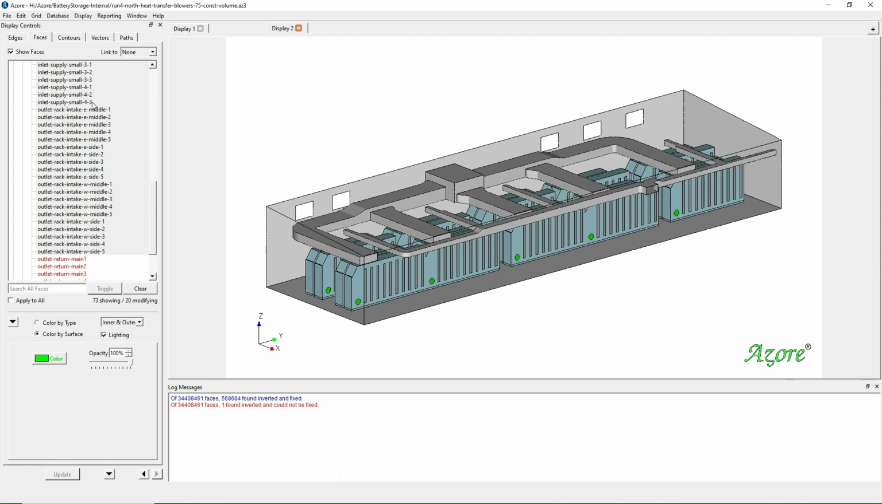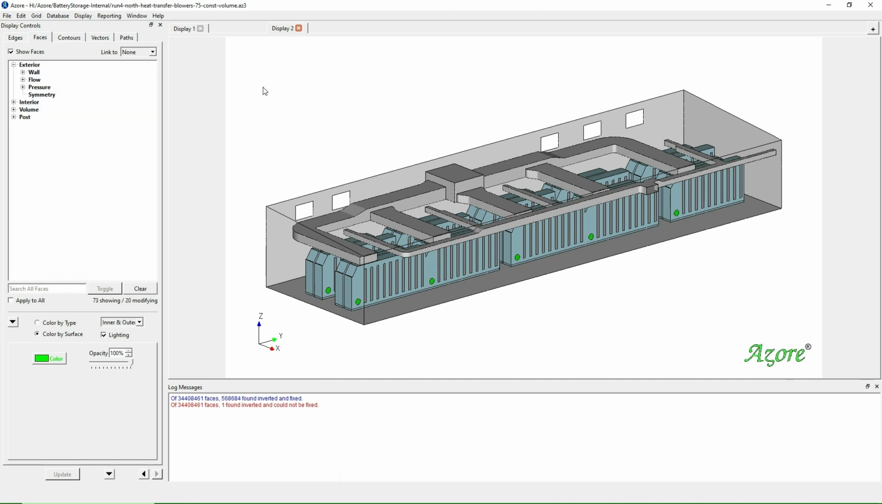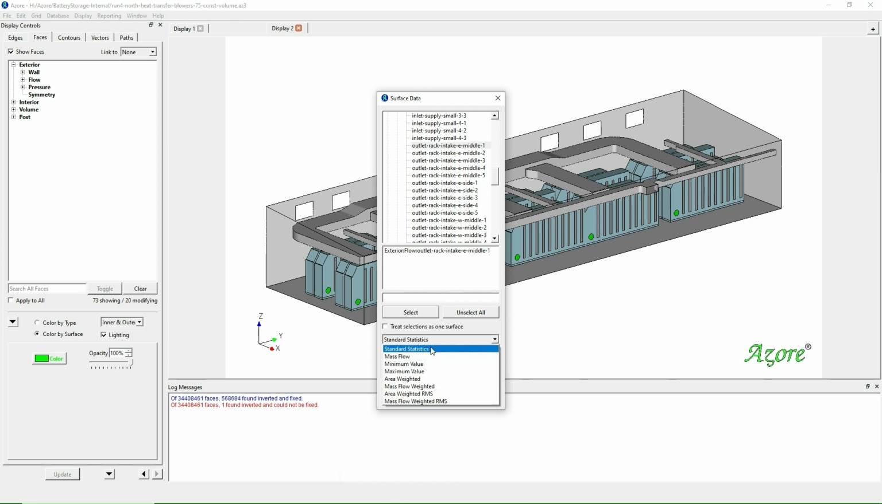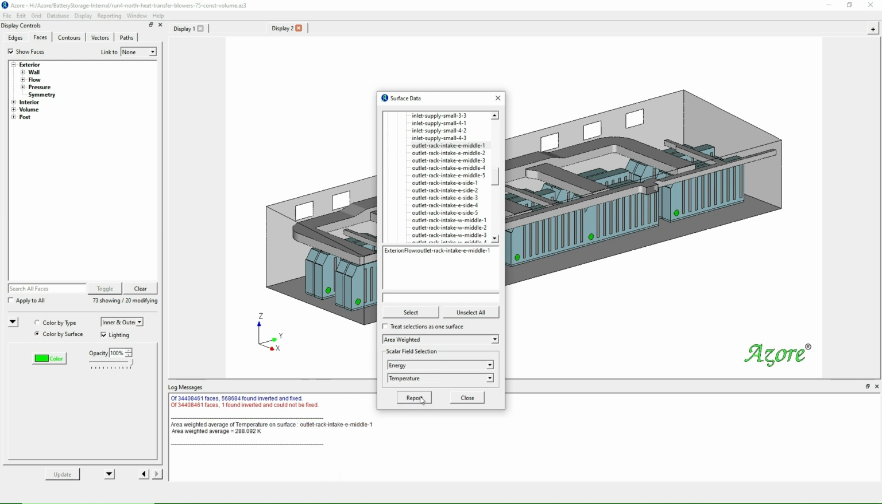Right in the GUI, we can access this data through the reporting menu. Click on Report, then Surface Data. In this dialog box, we can select any surface and choose the data type and field we want to know. If we select one of these surfaces and choose Area Weighted, and then Energy and Temperature, and then press Report, the log messages area will have a printout of the average temperature on this surface.